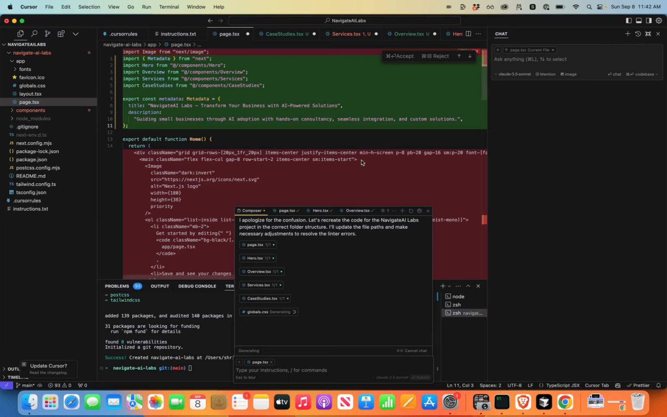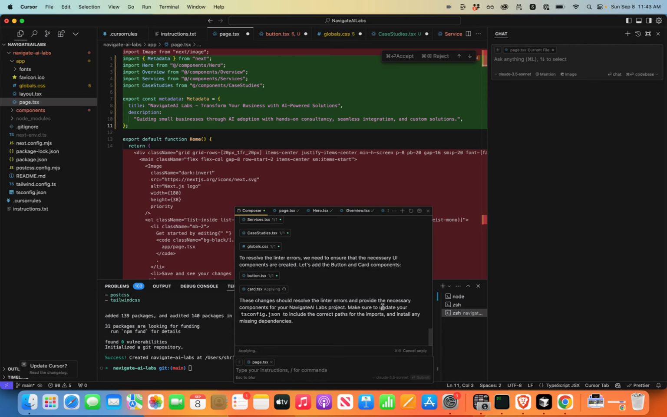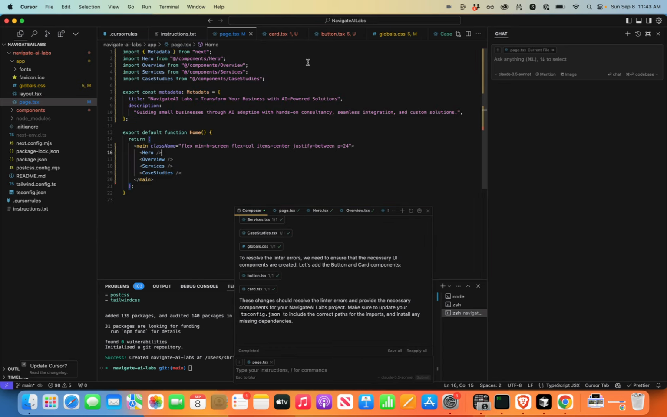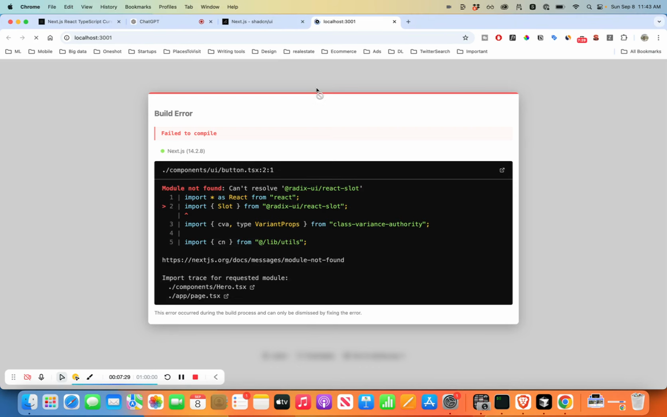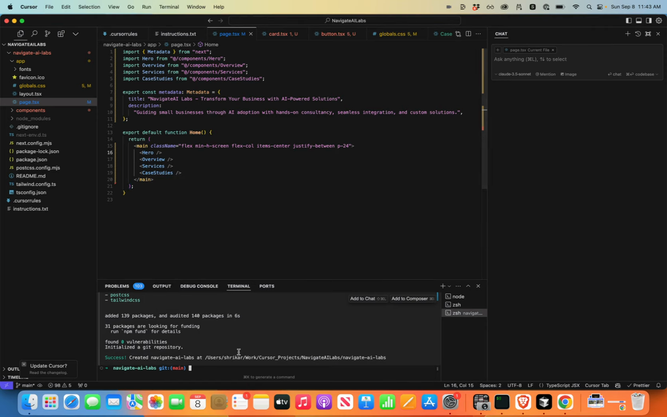Once that is done, you can probably just say accept all. Let's wait for it. As you can see, it's figuring out there are some linting errors, and it's updating the ts config to make more changes. Let's say accept all. This is good. Okay, so there is still an issue with respect to Radix UI and React Slot. So for simplicity, let's actually go and do this.